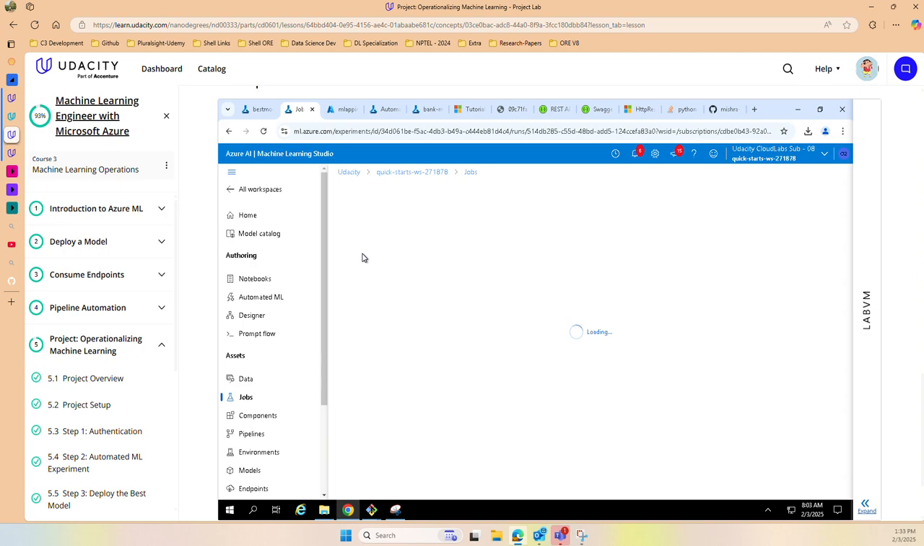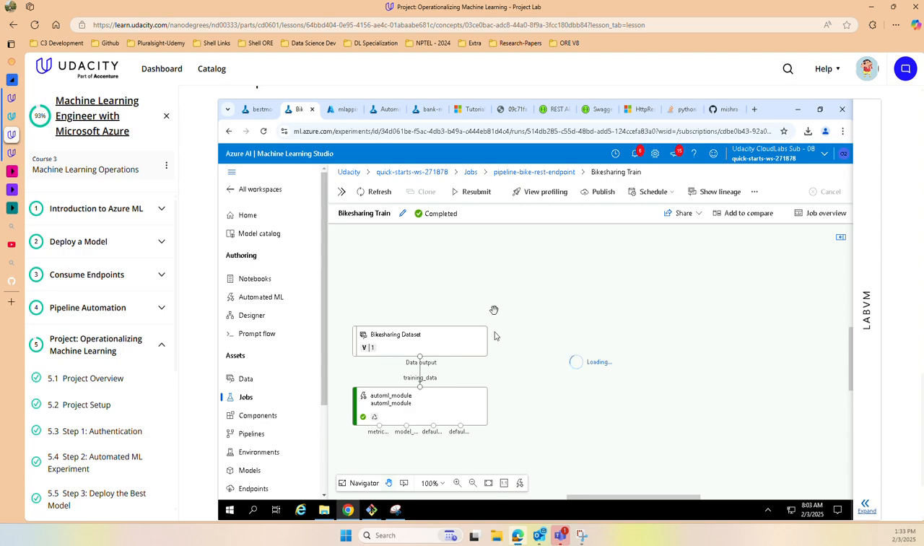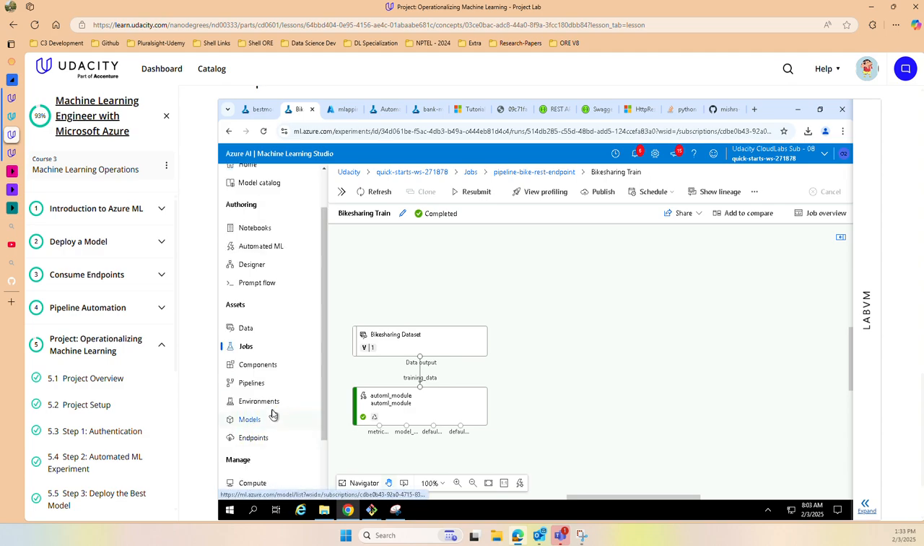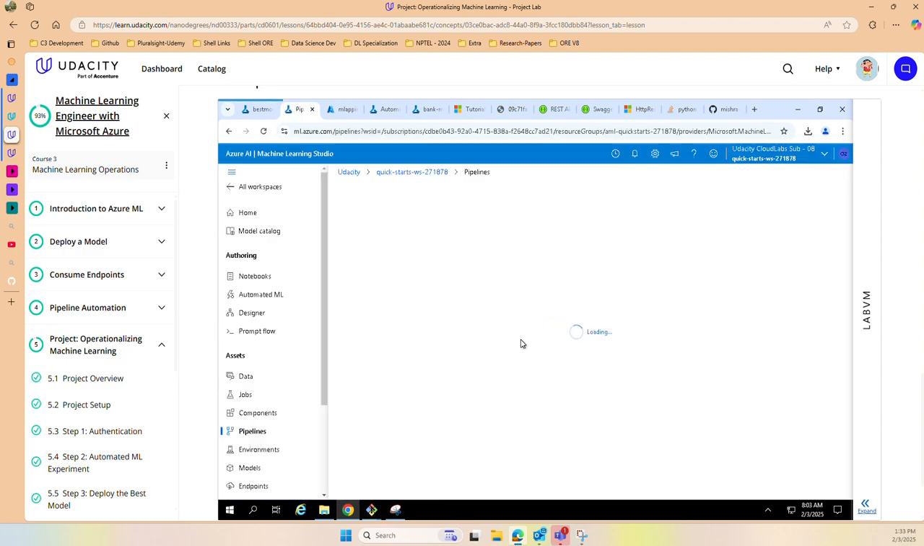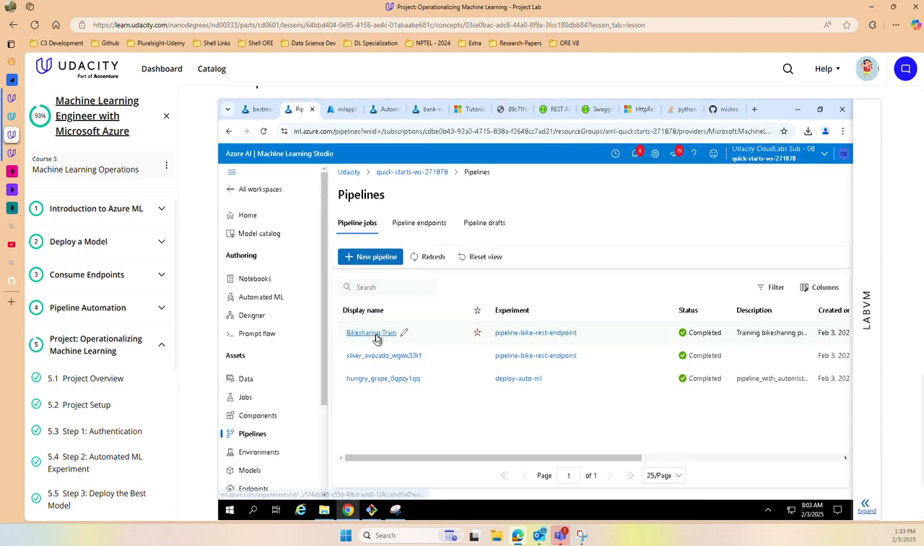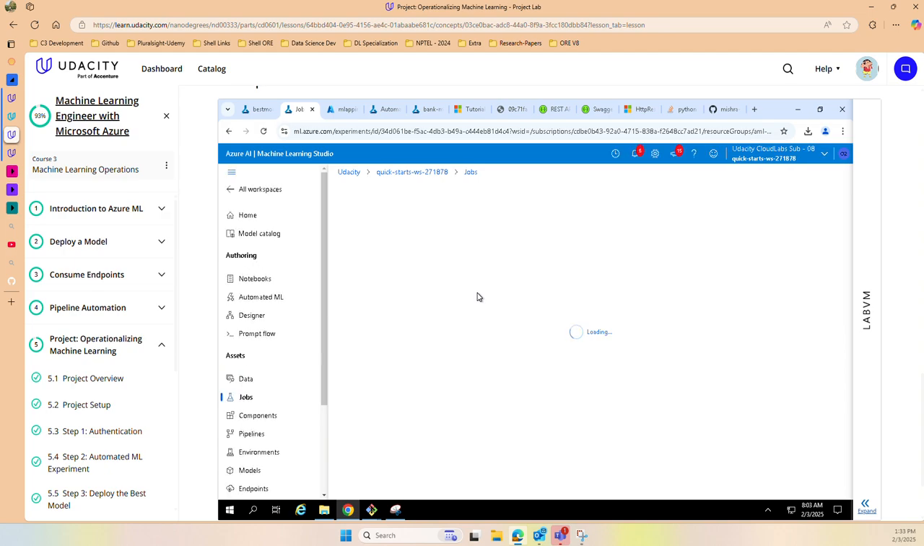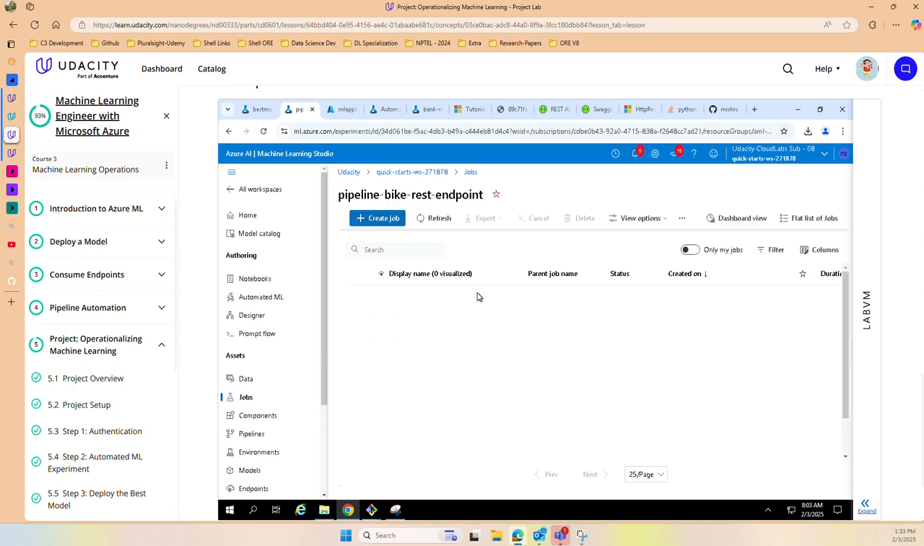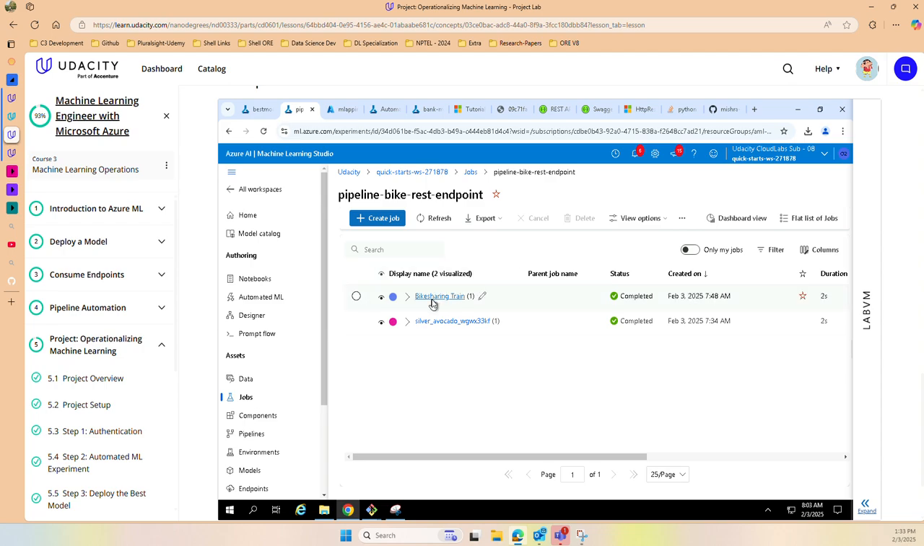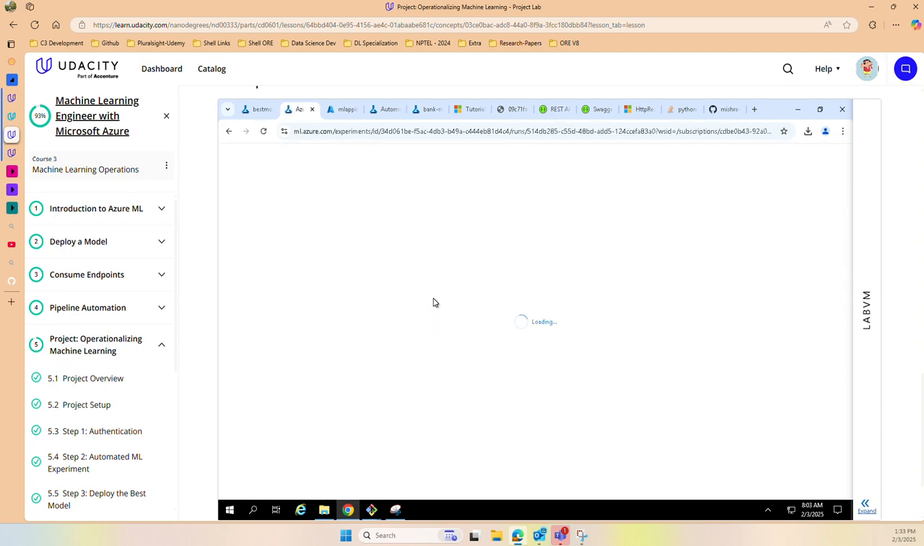you can see the bike sharing dataset, AutoML module, and if I go to models or pipelines, probably, then you can see my bike sharing. If I go to the experiment for the pipeline bike endpoint, yeah, this is the bike sharing train that has been completed.